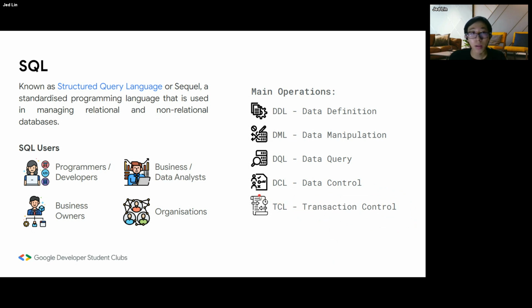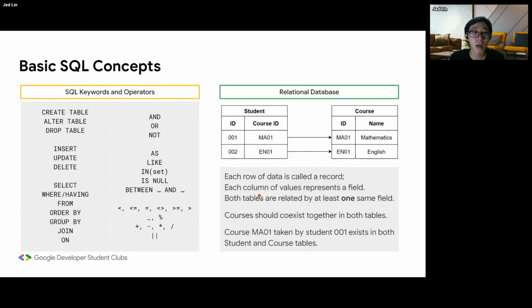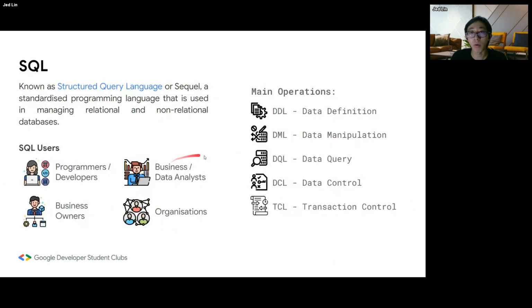Okay, now we are going to be entering the basic SQL concepts. As you can see from the left hand side here, we have a list of keywords and operators in here. So the first one, refer back to the operations that we mentioned just now. I'll be covering the top three here. So the first one will be definition, second one will be manipulation, and third one will be query.